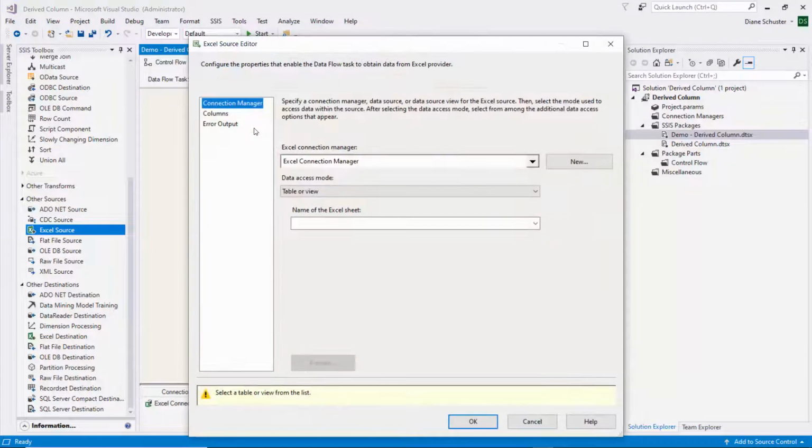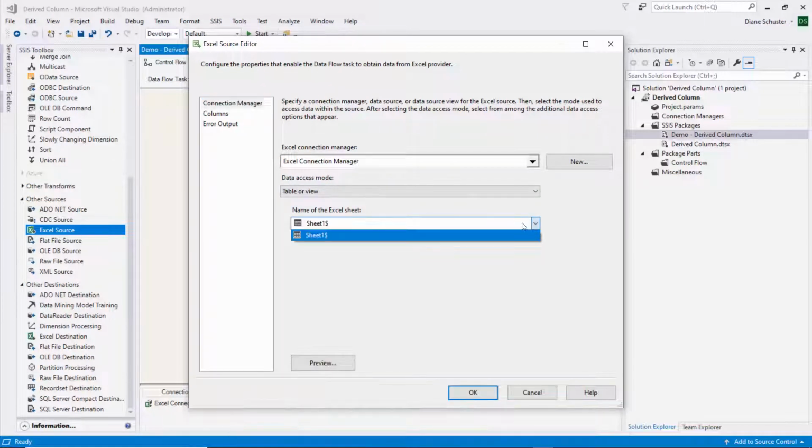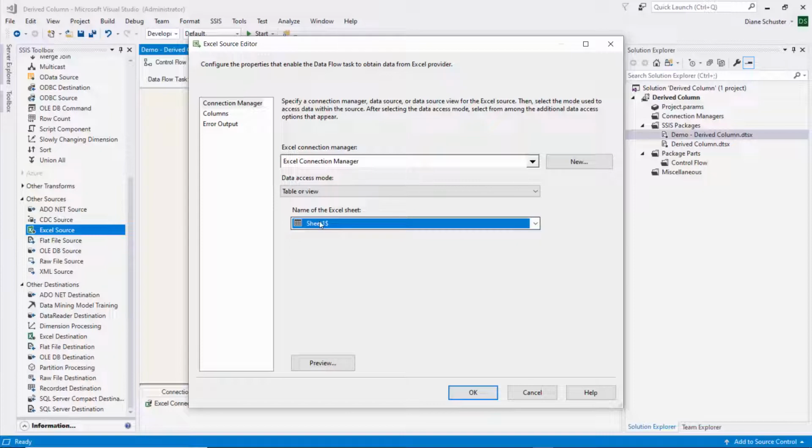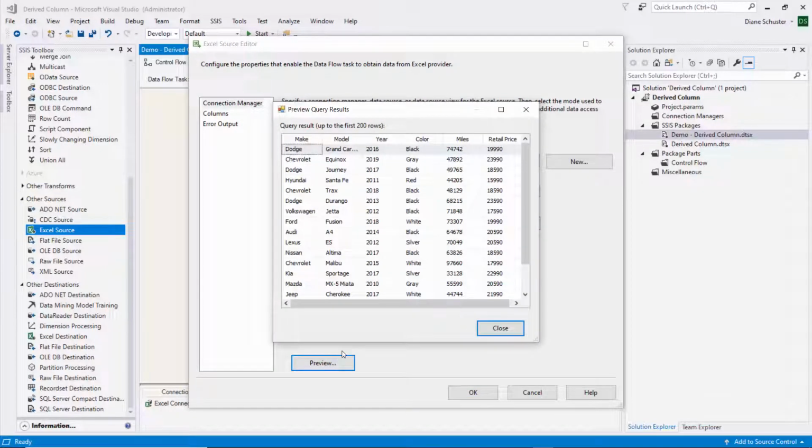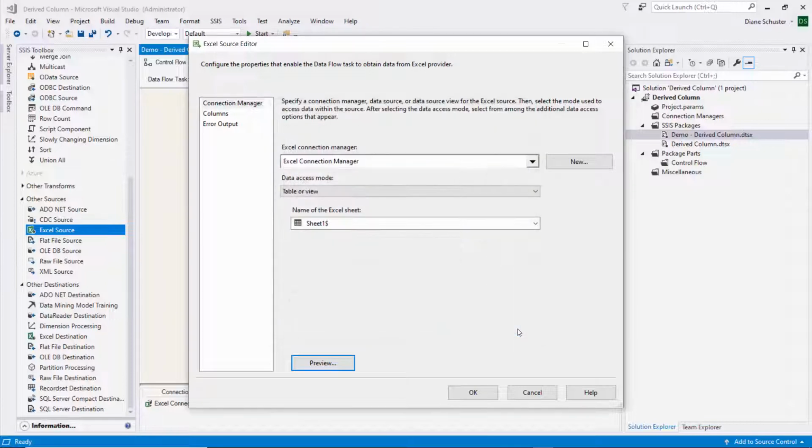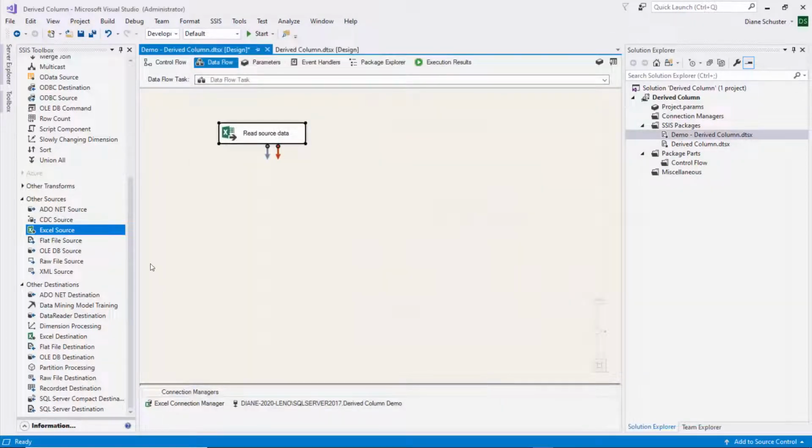And I'll double-click on this to open the editor, and it's already selected the correct connection manager that I just set up. And then we'll choose Sheet 1 as the name of the worksheet. And we can preview it, and there's the same data we just looked at in the file. I'll click OK to close that editor. Stay tuned to see how I configure the derived column transformation.